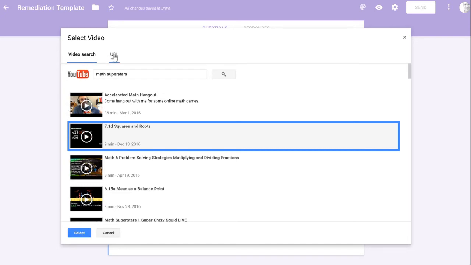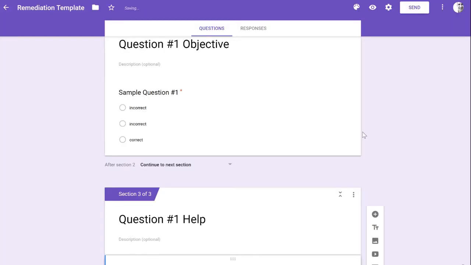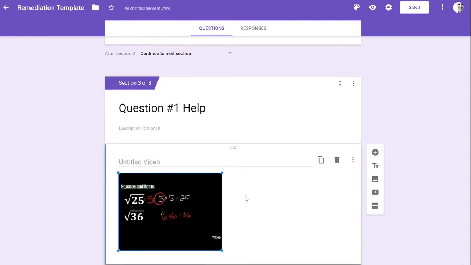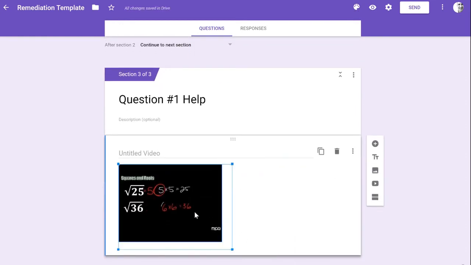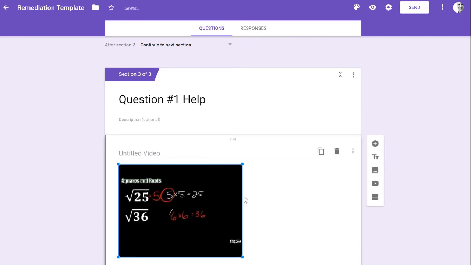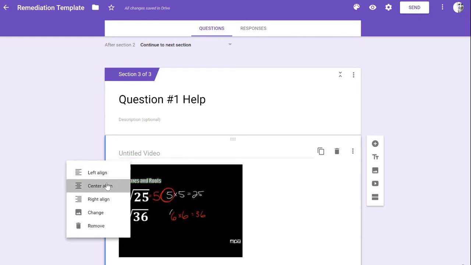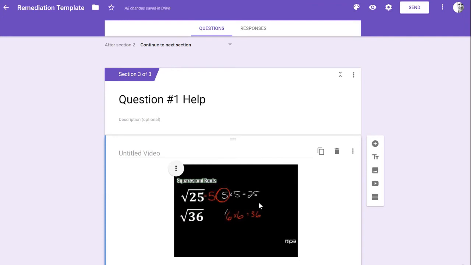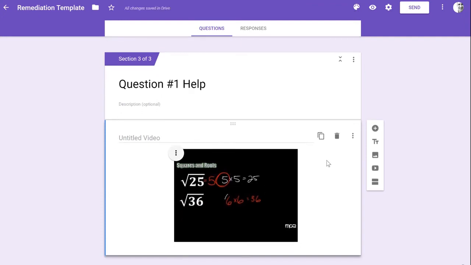The good thing is you can also find it by URL. If you have the actual URL to the video, you don't have to search. You can just use that feature. And I'm going to add in some video help. The cool thing about this is I can make my video as large or as small as I want, so I can always resize that. I can also add a title here if I want to for that video, but that's up to you. Also, the 3 dots here are a great thing to explore. I can actually put this in the center of the screen. And now we're done with our video help section.